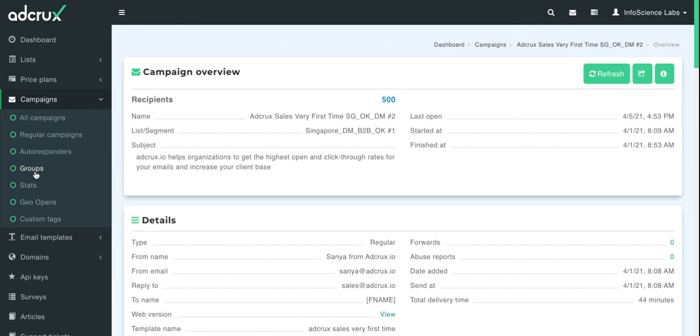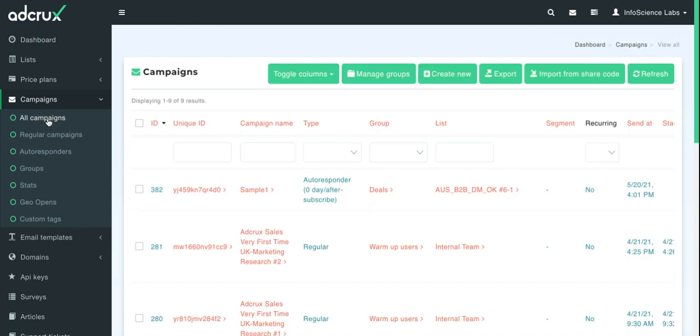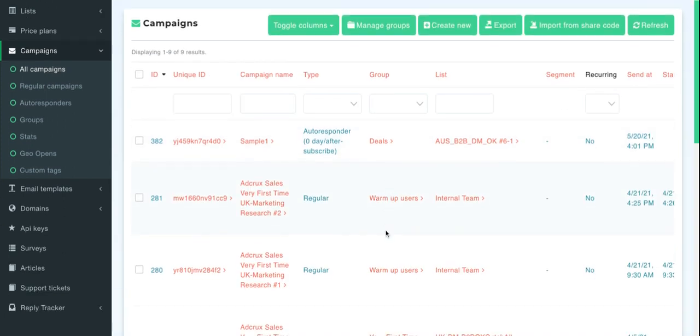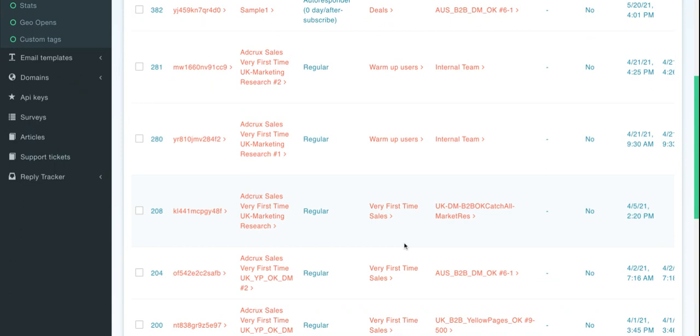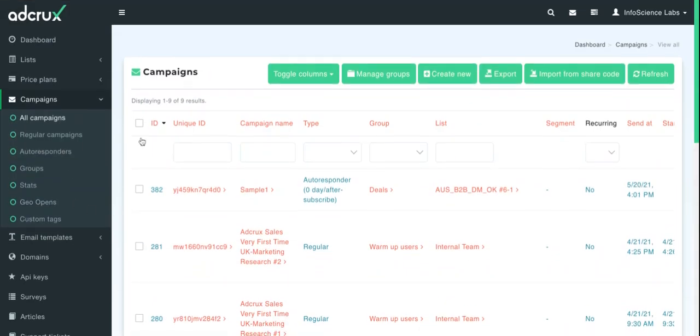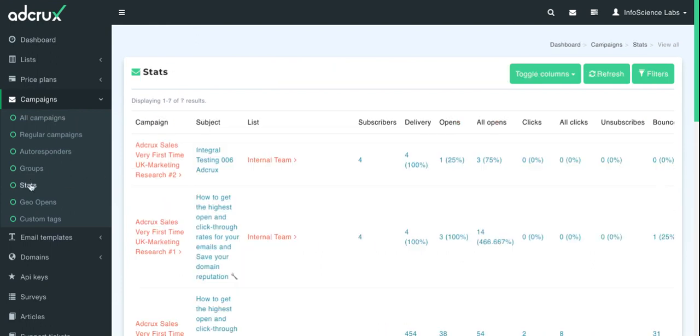And then, you can create groups for the campaigns so that you can easily recognize campaigns. You can create groups like deals, warm up users, very first time sales, something like that, so that you can filter the campaigns using the group name. So you can create a group, and for stats, you will see all the stats here, the same stats we have just gone through a while ago.